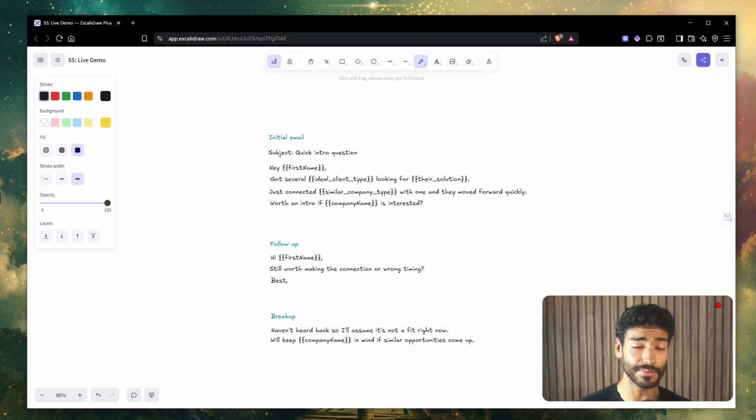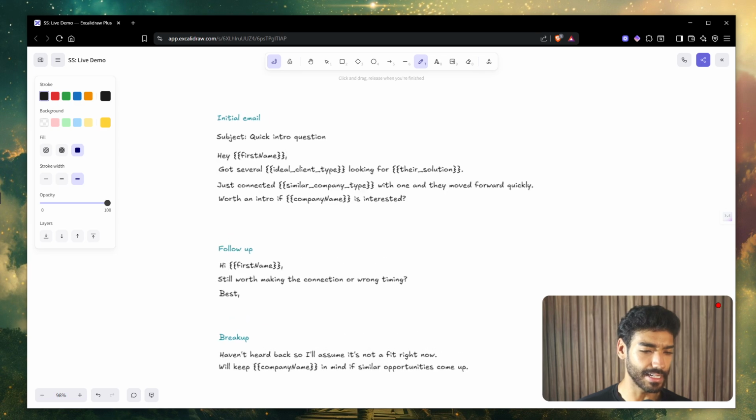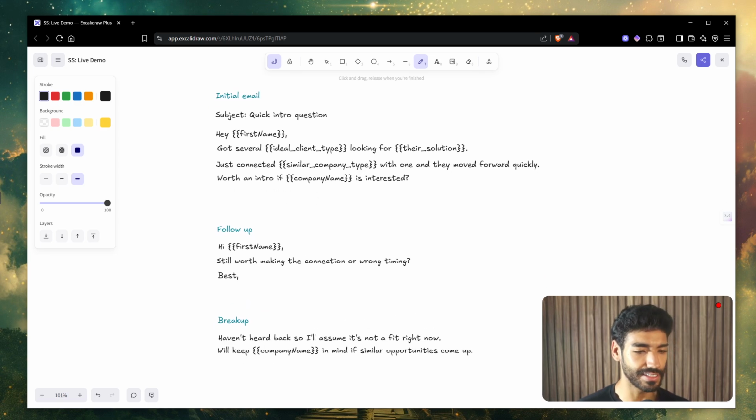So I'm going to be using something called the connector angle. And then the initial email is going to be, hey, first name. So first of all, we have the subject line, quick intro question. Got several ideal client type. This is basically just a variable. So the way we're going to get this ideal client type is we're going to use the company description that they have, and then we're going to feed it to AI, and AI is going to give us the ideal customer of this company, looking for their solution. Again, their solution just connected a similar company type with one, and they moved forward quickly. With an intro if company name is interested.